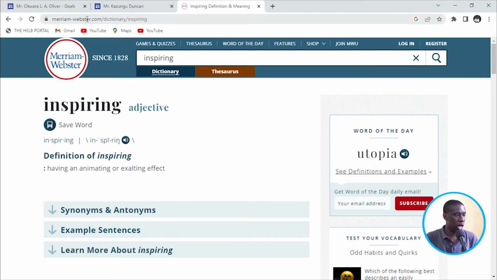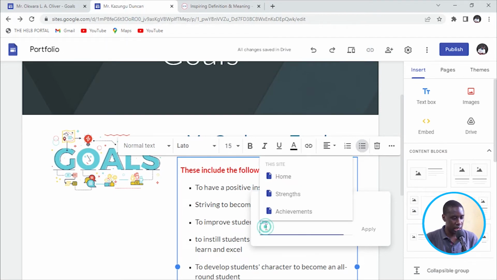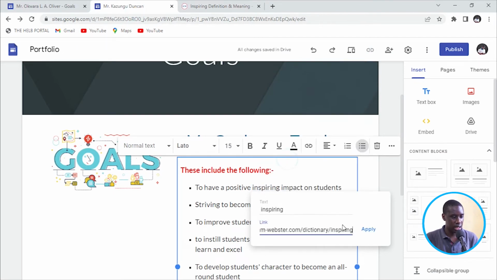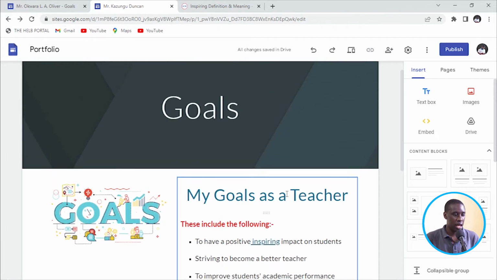So what I want to do is to copy the link of the website and paste it on my website. So I'll come in here, right click and say copy. Then I'll come back here and I'll just paste that very link and say apply. Now you see it's now highlighted. It is changing the text color, and of course it's also underlined. So that means it will lead us to an external page. We shall see that in a few.